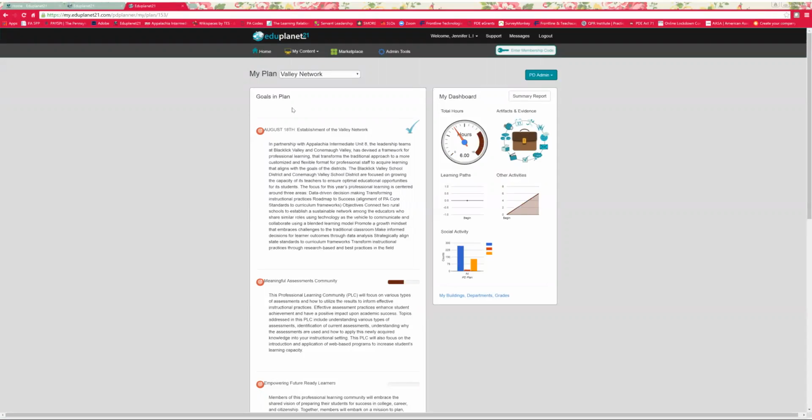In here then, you're just going to tell them that the goals that are listed here are the names of the PLCs. You all know that. Then off to the right-hand side is their dashboard. On the dashboard, this is telling them the total amount of hours that they have, which is 16, that they're going to complete throughout the whole school year between the learning path and the work that they'll do in the PLC.